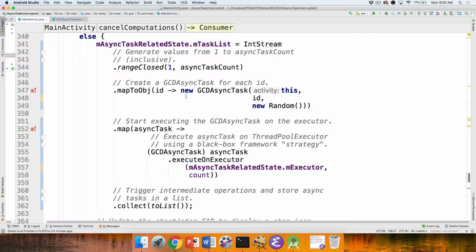That was the thing we just looked at. And we pass in the activity, which is this, so that the async task knows how to get back to the main activity to print stuff. We give it the ID, which in this case is 1, 2, 3, 4, and we give it a new random number generator to use to generate random numbers. So this will create a new GCD async task object.